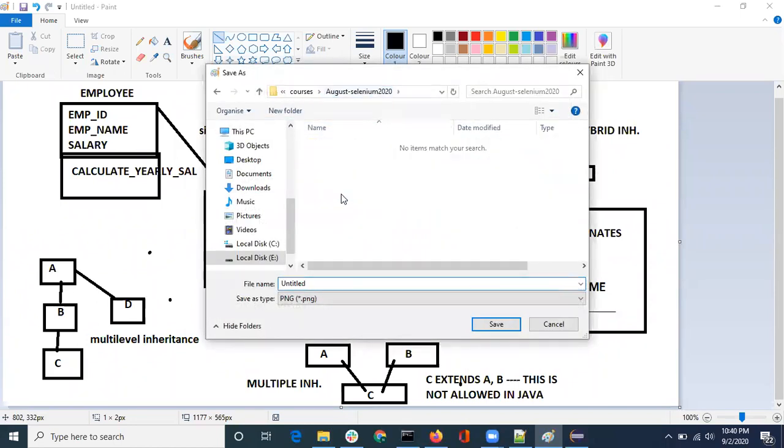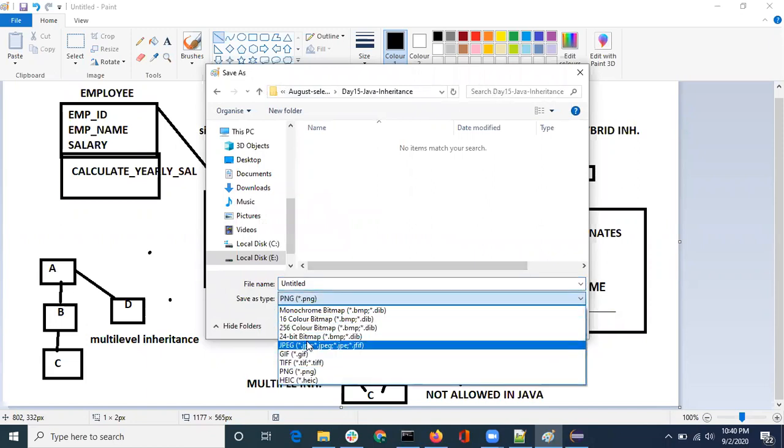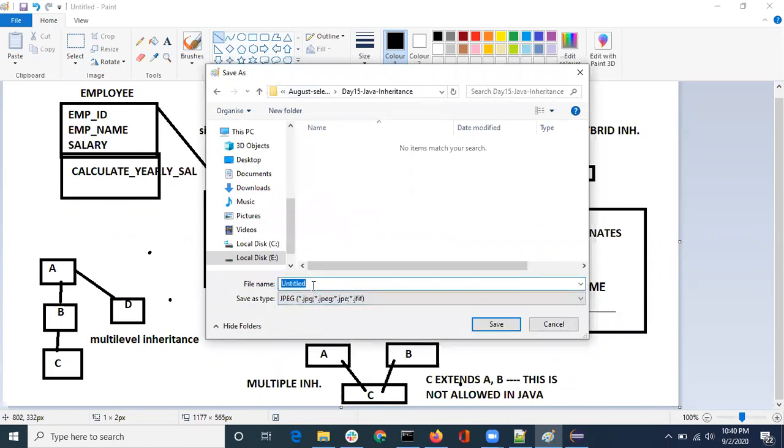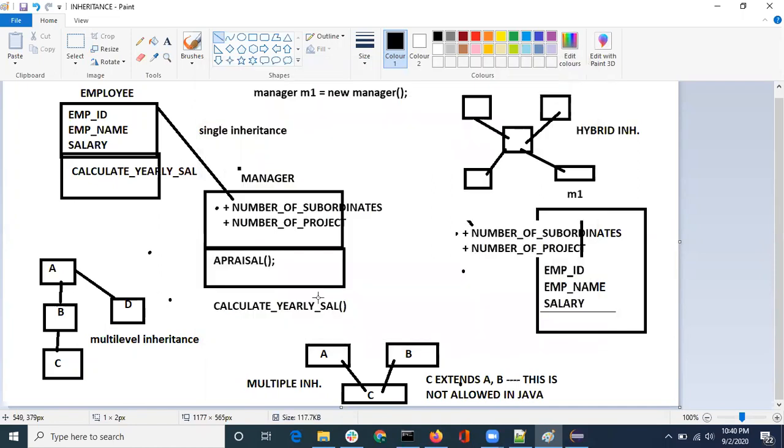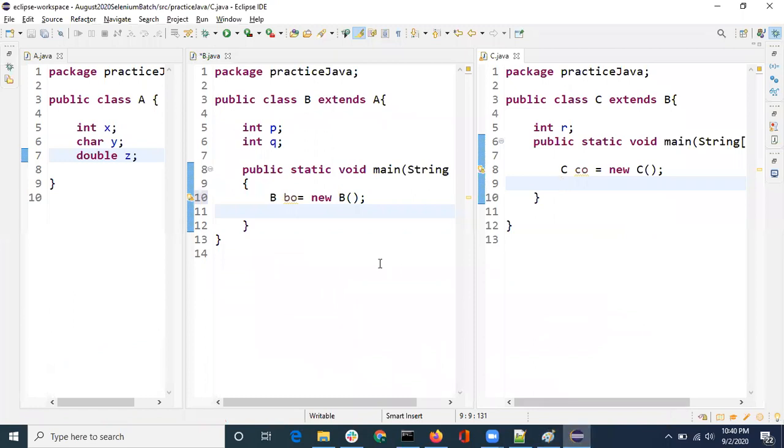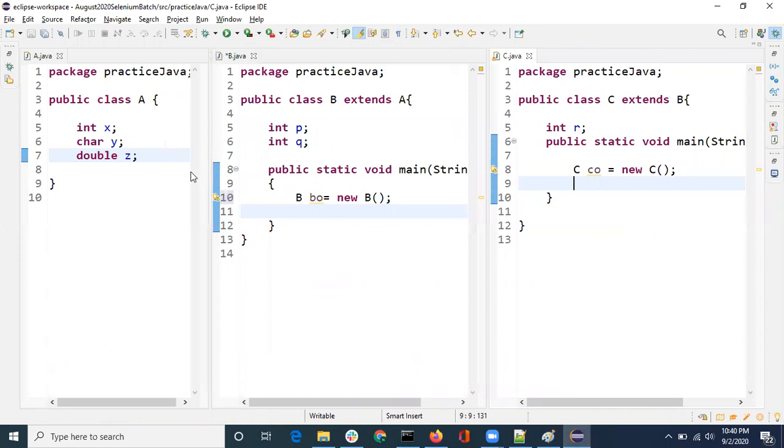Let me save it for all of you, so that with the recording you will get this one also. So now here comes the question, what is an access specifier? Can I declare integer x as private?